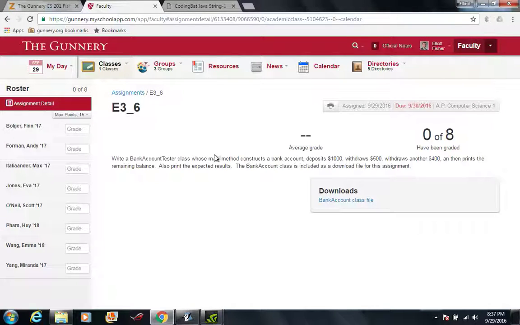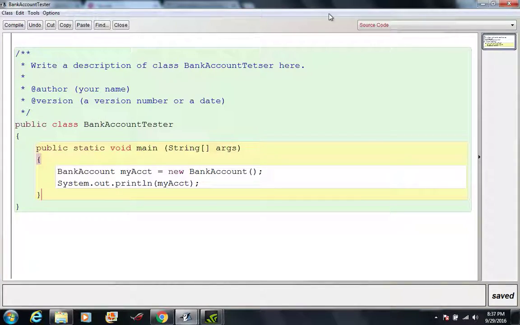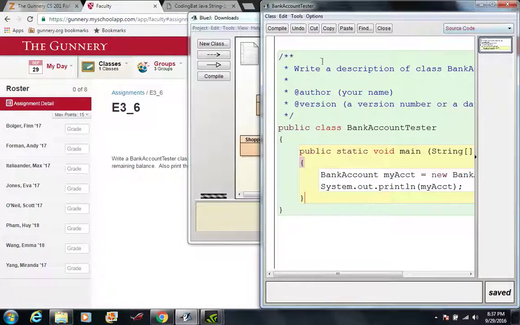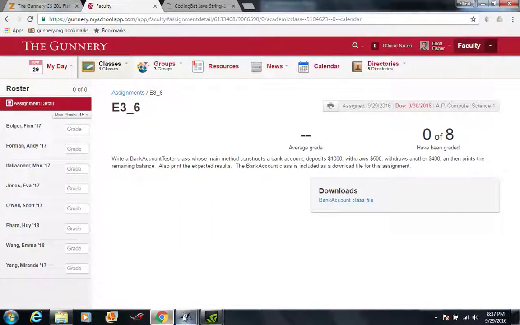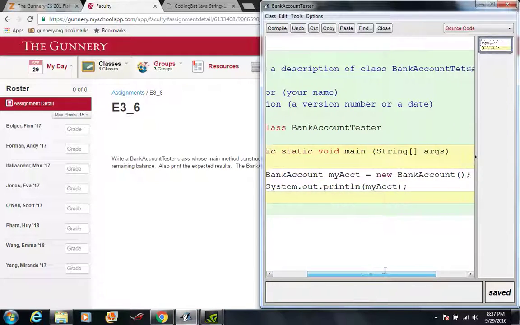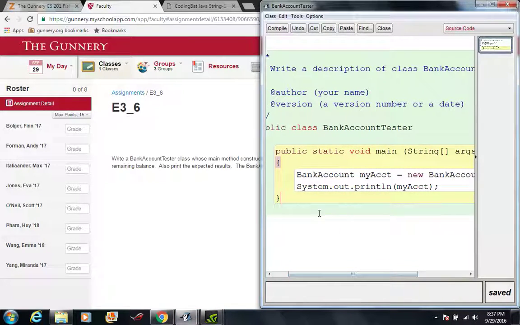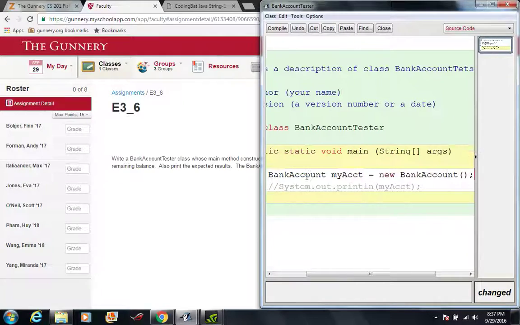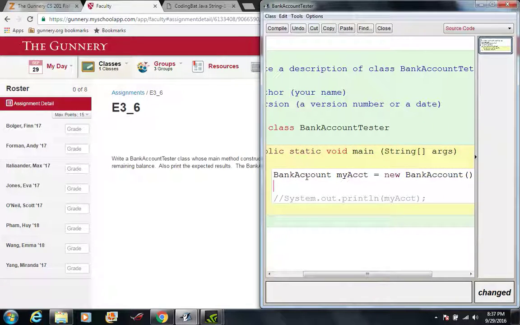So main method constructs a bank account, have we done that yet? Yeah, I made a new bank account, right? Right there it is. My account is new bank account. I made one. Now, I don't want to do that. What am I supposed to do after I make my account? What's the next thing it says to do? Add money. How much? 1,000. How do I do that?